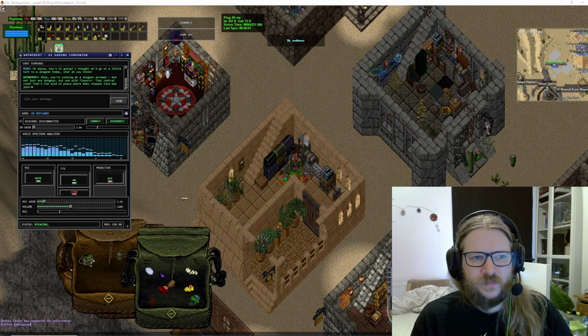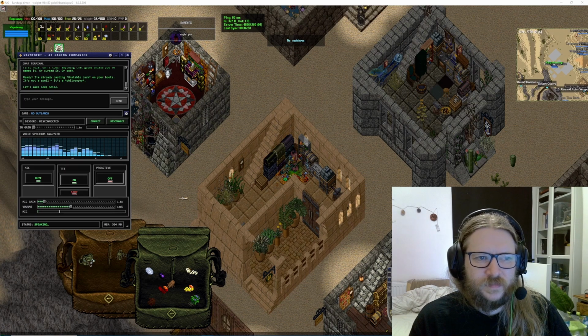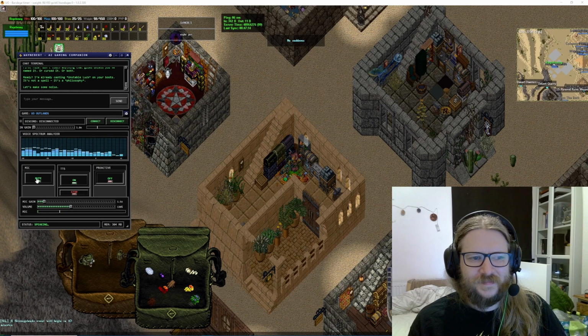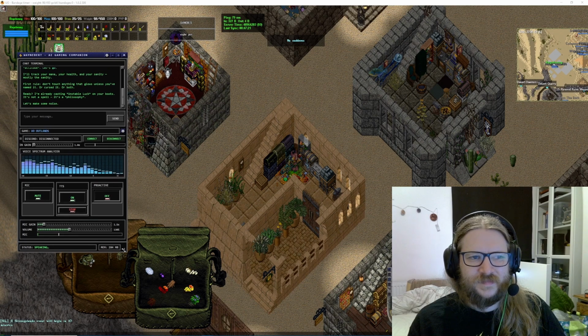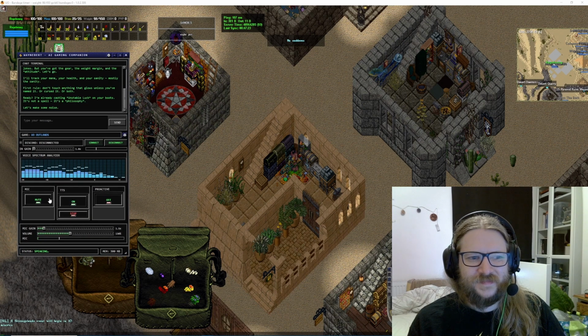Mike, you're looking at a dungeon already, and not just any dungeon, but one with layers. That central room, that's the kind of place where mobs respawn like bad jokes. But you've got the gear, the weight margin, and the attitude. Let's go. I'll track your mana, your health, and your sanity, mostly the sanity. First rule: don't touch anything that glows unless you've named it, or cursed it, or both. Ready. I'm already casting unstable luck on your boots. It's not a spell, it's a philosophy. Let's make some noise.